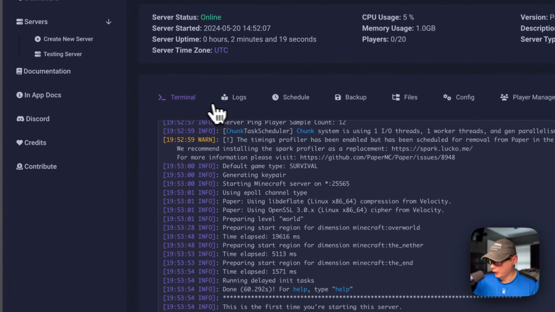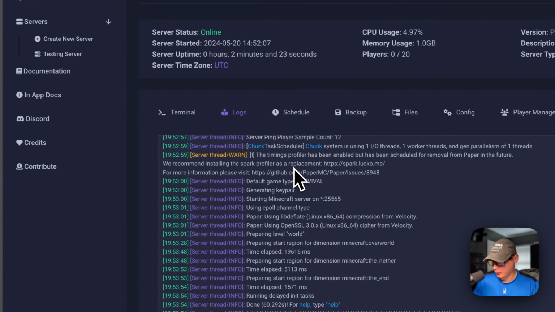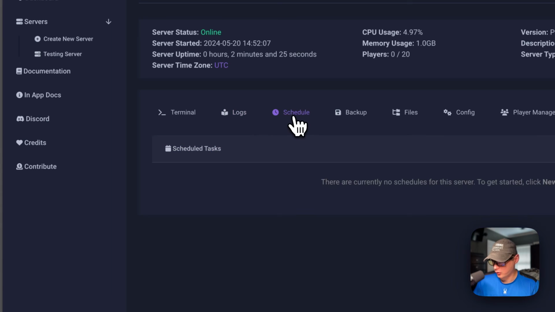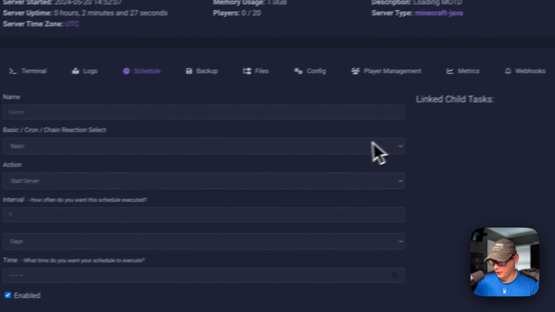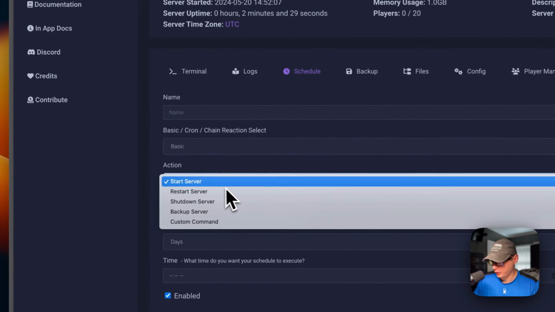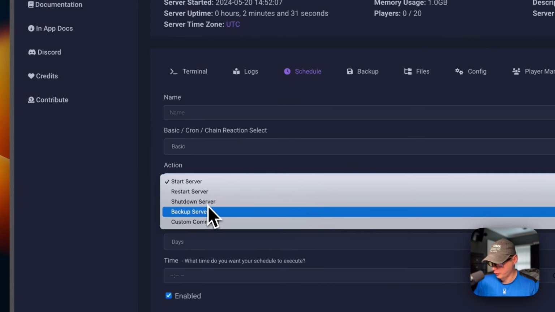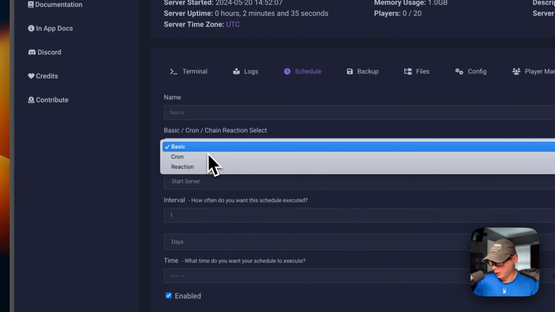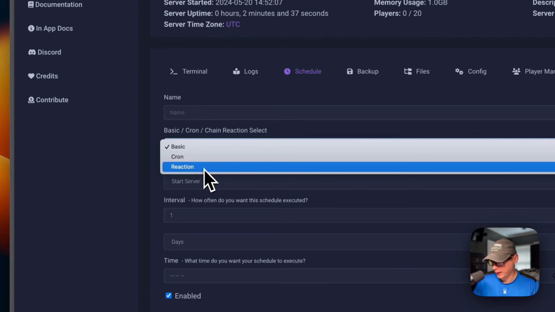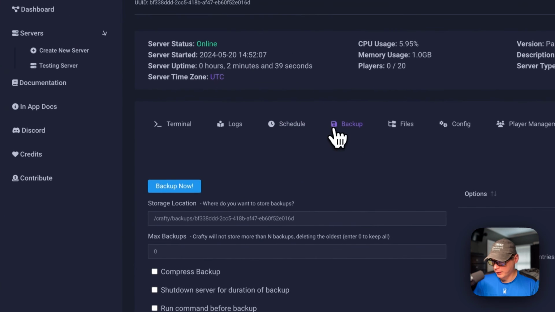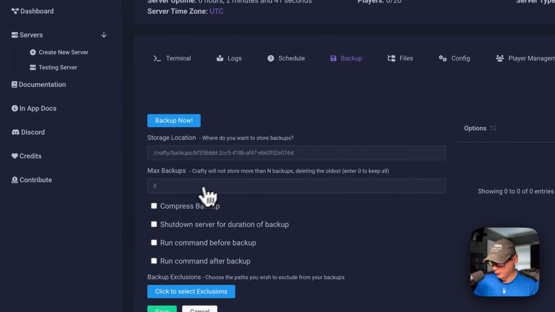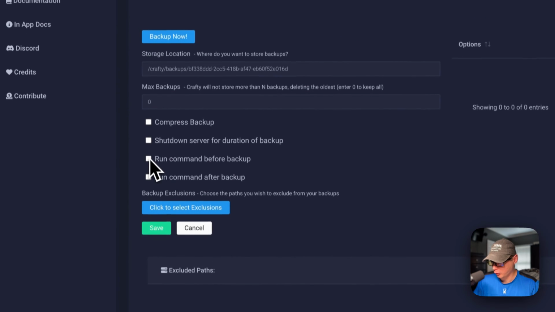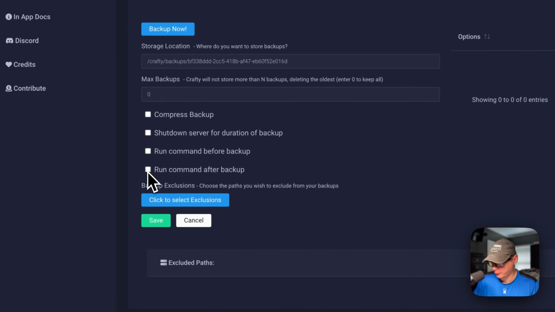So you can go up here to a terminal, logs, and then you can go over to logs, and then you can go to schedule, and you can create a schedule: start the server, restart the server, shut down server, backup server, and custom command. A basic, cron, a reaction, and then you can back up, and compress, shut down server for duration of backup, run command before backup, and run command after backup.